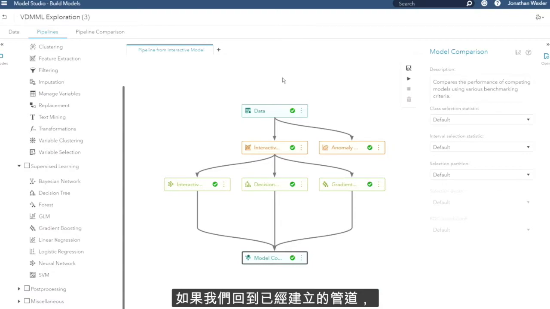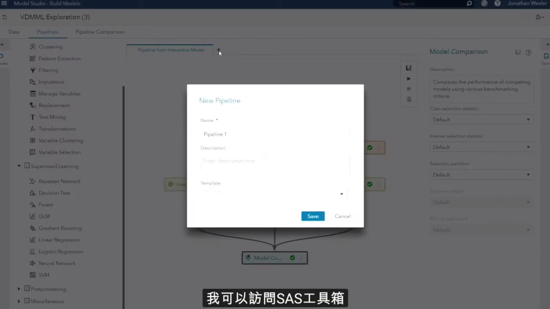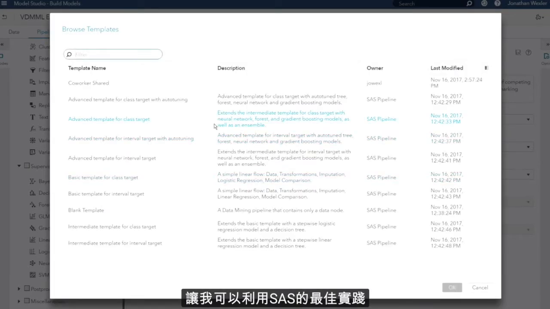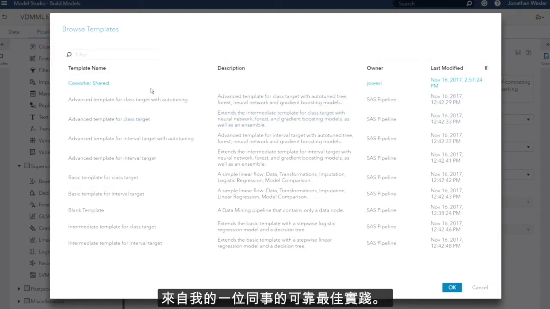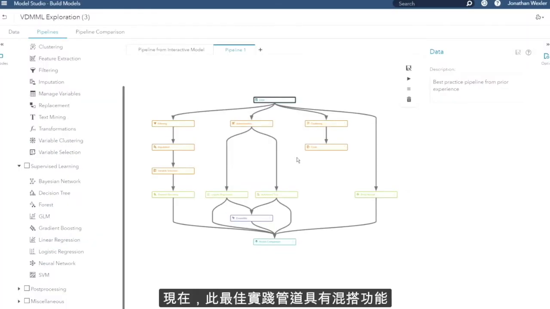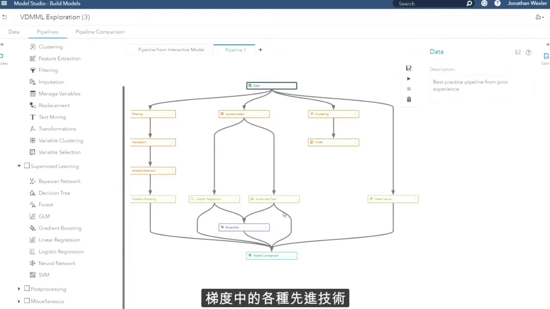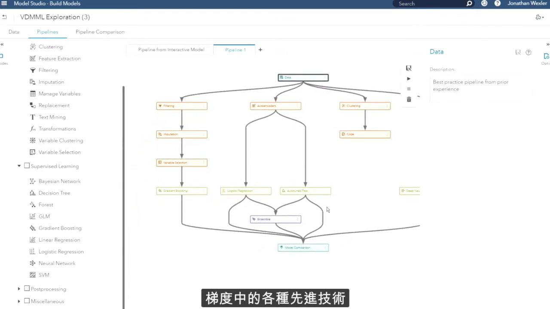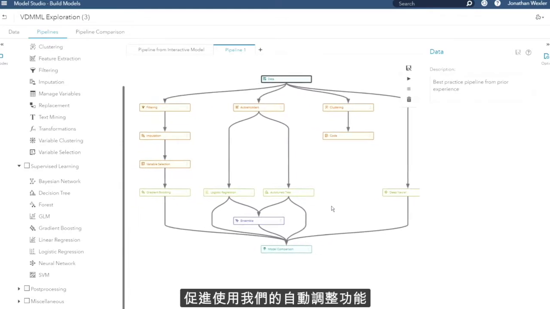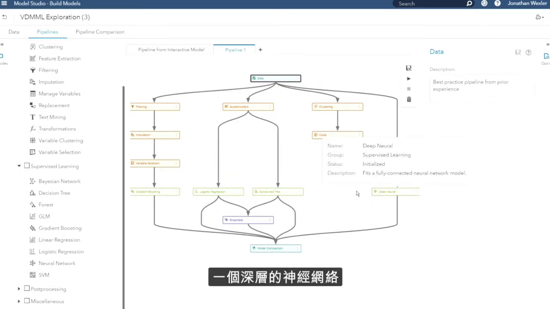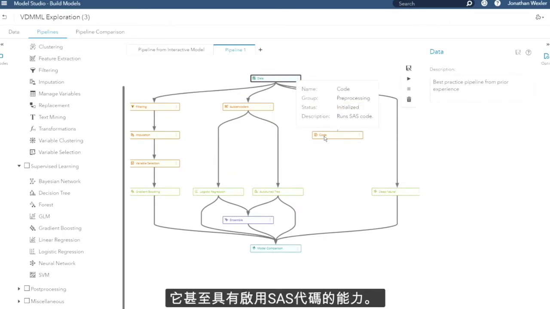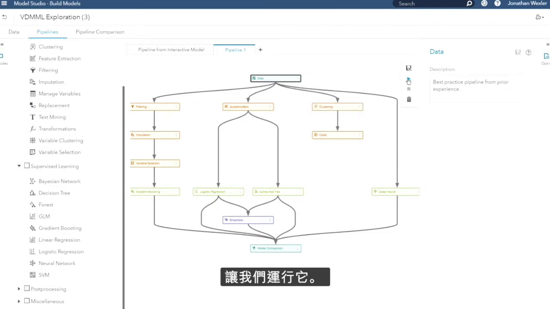If we go back to the pipeline that I've already built, I can access the SAS toolbox, which allows me to take advantage of either SAS best practice pipelines or even add in a pipeline from one of my coworkers, a proven best practice. Now, this best practice pipeline has a mix and match of different advanced techniques, from gradient boosting to using our auto-tuning to even a deep neural network. It even has the ability to enable SAS code. Let's run it.